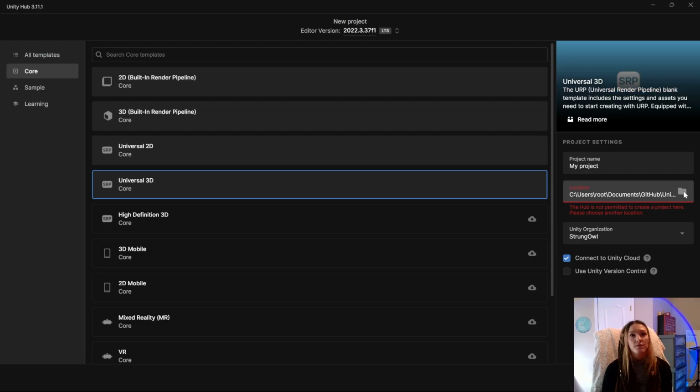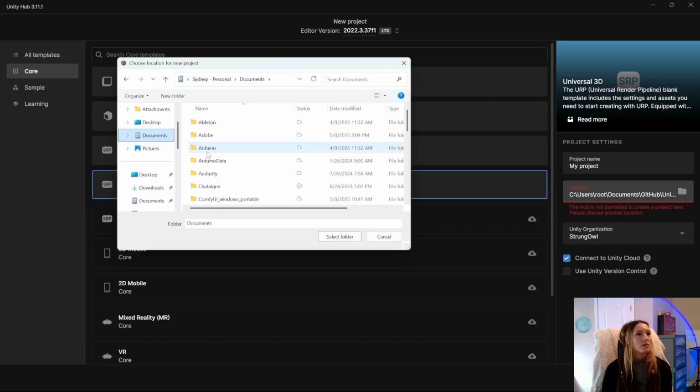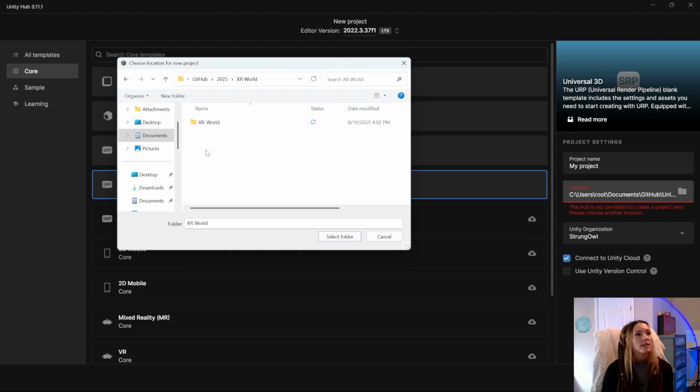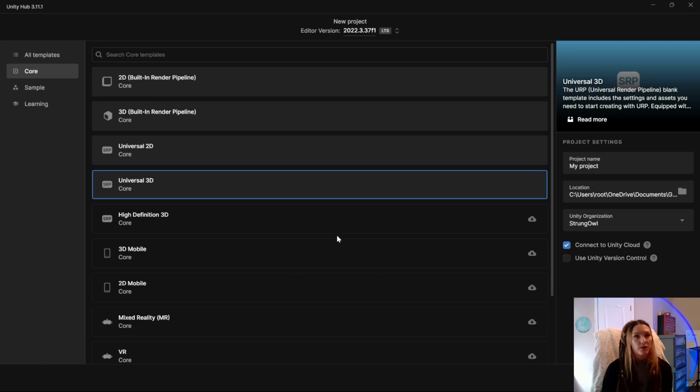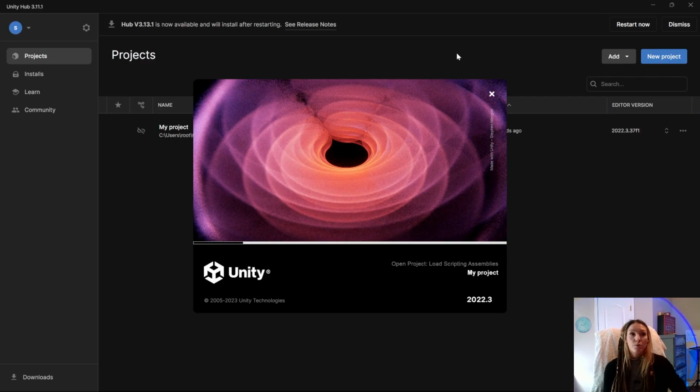For location, I'm going to go to the location with which I have my GitHub project already set up. So GitHub 2025, XR World, XR World. I accidentally duplicated that, so I'll have to go back and fix it. But select that folder that you had already made. So now everything is in one place. Create project. Creating a new project is going to take just a little bit of time.